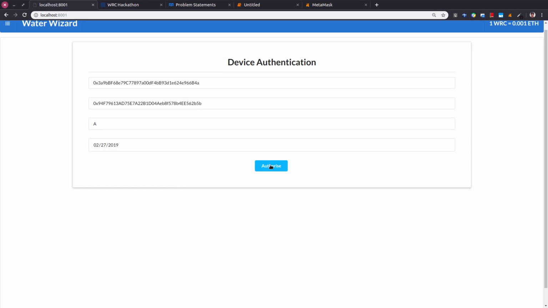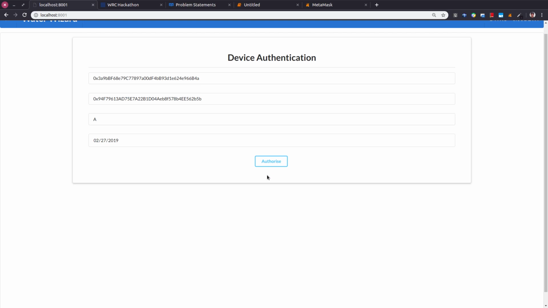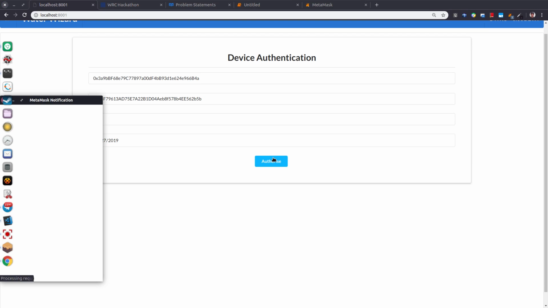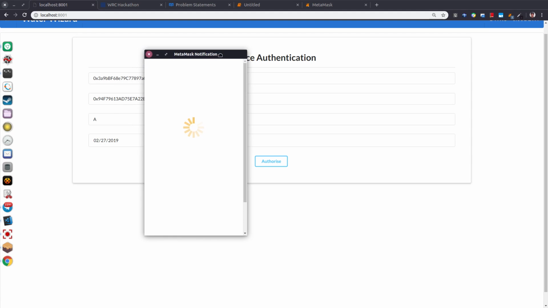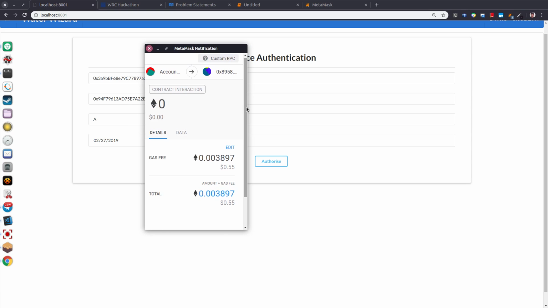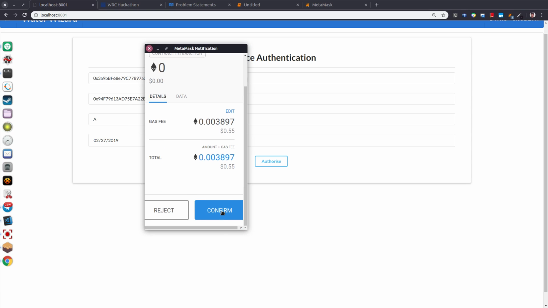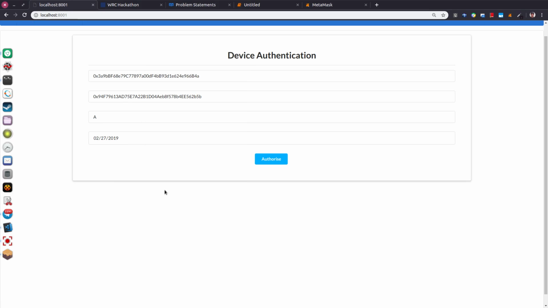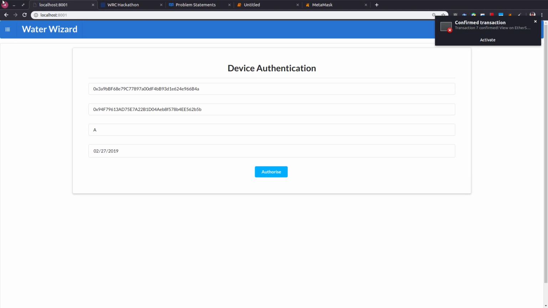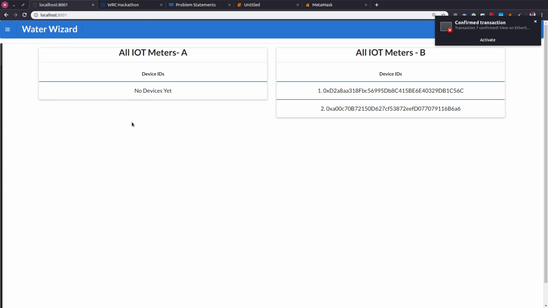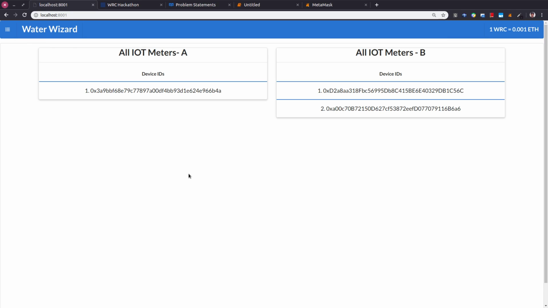Now once I authorize, there would be a MetaMask notification which would pop up. MetaMask basically enables Ethereum transactions. It's a wallet. Once that's done, you can see that there is a device which has been added to IoT meter A.